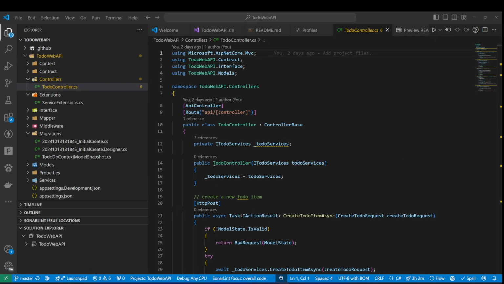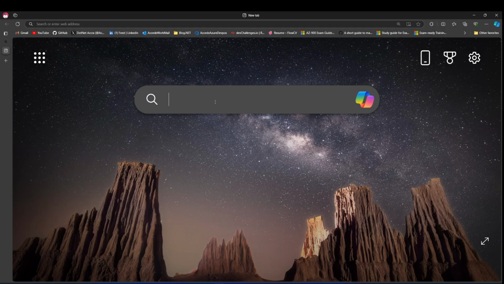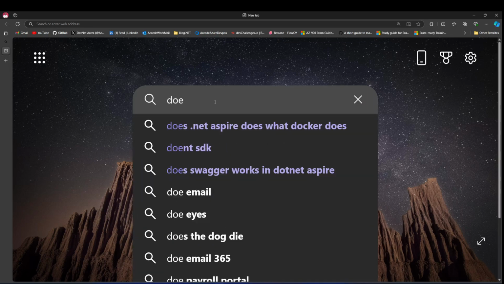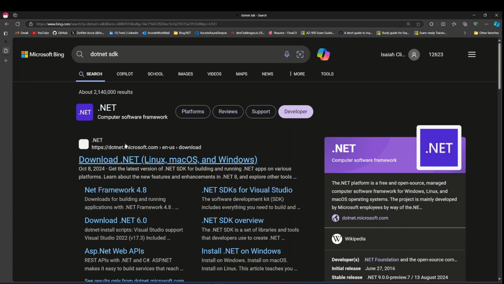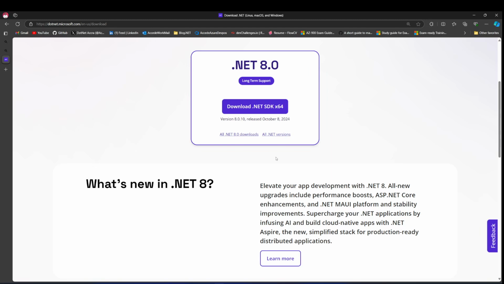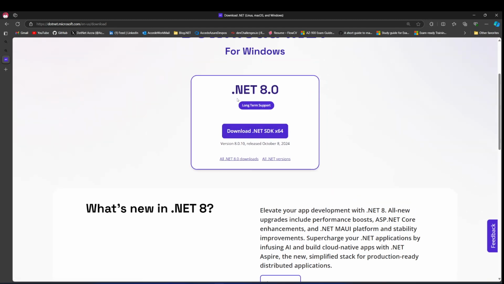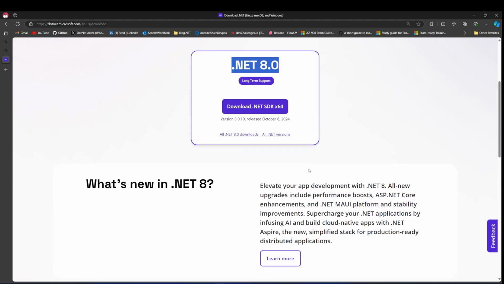Let's get started. So the first thing that you need here is that you need to make sure that you have the .NET SDK. So you can search for .NET SDK like this, and then you are going to navigate to this website. In this website, you can choose to download the version that you want, but our advice is that you download version 8. As I was recording this video, version 8 is the stable version, while version 9 will be released in November.